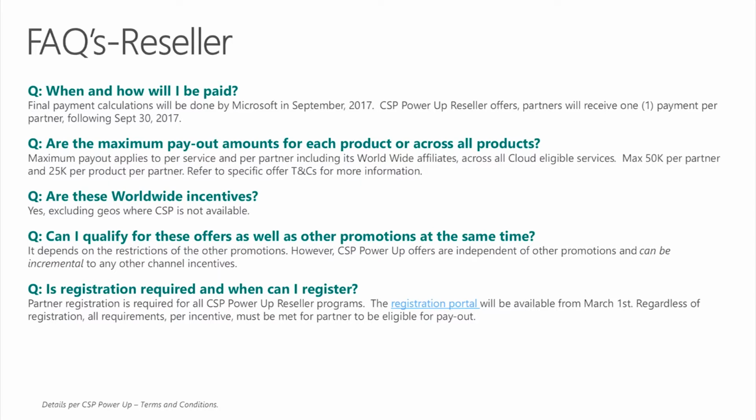You can claim this. If you're a managed partner already getting rebates, if you're getting rebates from Microsoft or whatever, this is on top of it. It's not instead of it. You don't need to pick one or the other. This is on top of what you're already getting.